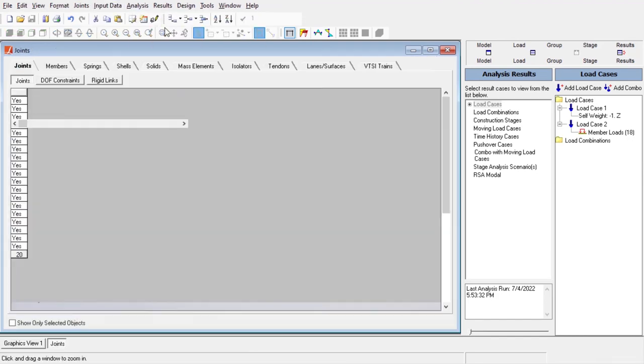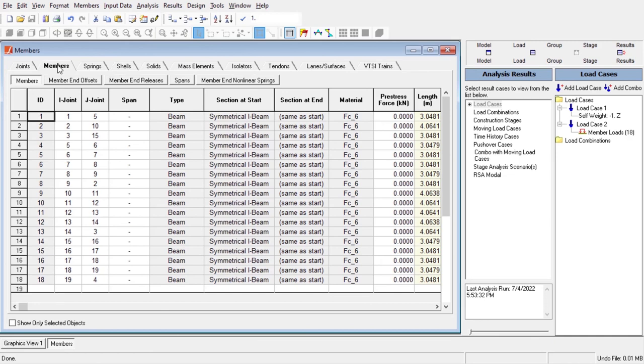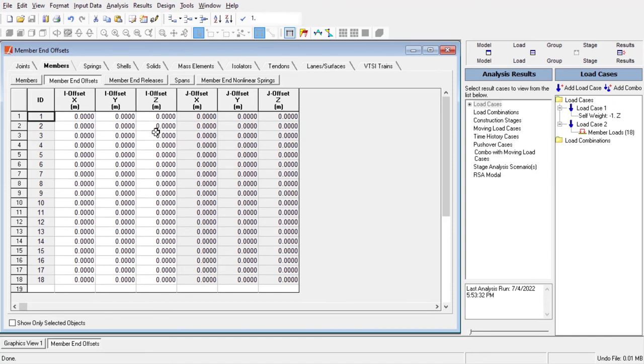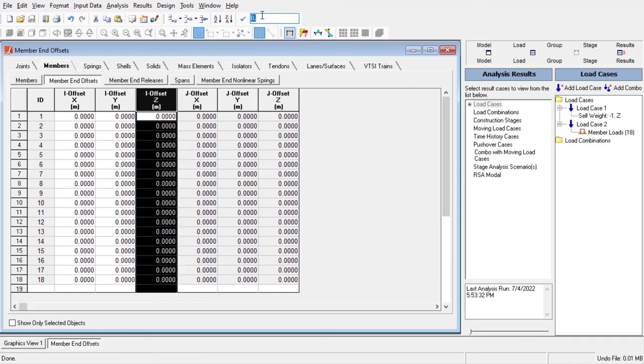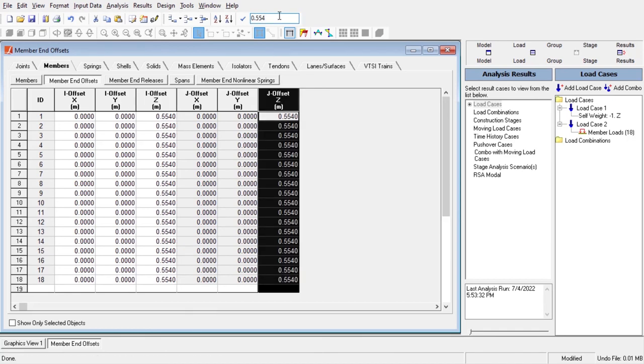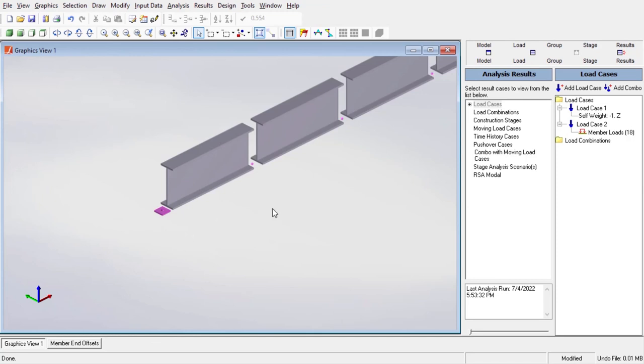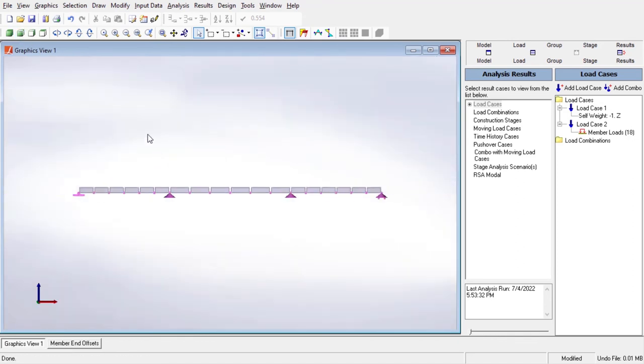We can use member end offsets to shift the members up so that they are positioned correctly. Member end offsets are in their own spreadsheet. An offset can be given at the start and end of each member in global axis directions. Using the fill tool, let's set the Z offset at both ends to 1/2 of the section depth. This gets the members positioned where we want them. The connection between the joint and the end of the member element at its centroid is rigid. For this reason, member end offsets are often used to represent a rigid connection between a bearing at a joint and the end of a member element.